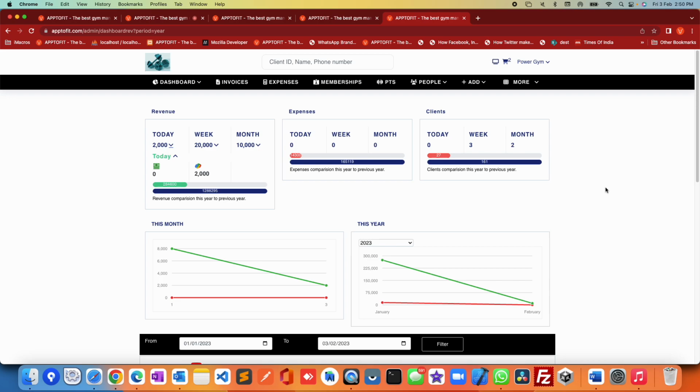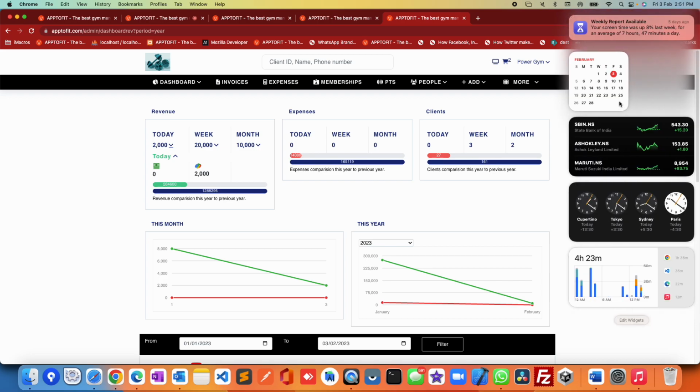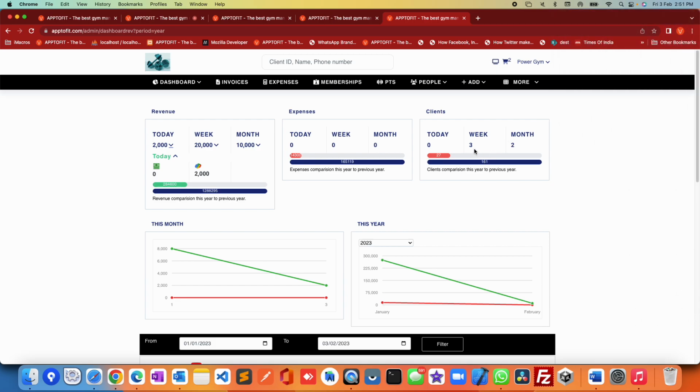Here is the difference between client and expiration. Whenever they say client, it means that it is a paid member. Today we have no paid members, but we have 3 this week and 2 this month. You might be wondering how it can be 3 in a week and 2 in a month. Today is 3rd February, which means our month started just 2 days before, but our week already started from Monday. That is the reason you see week 3 and month 2.